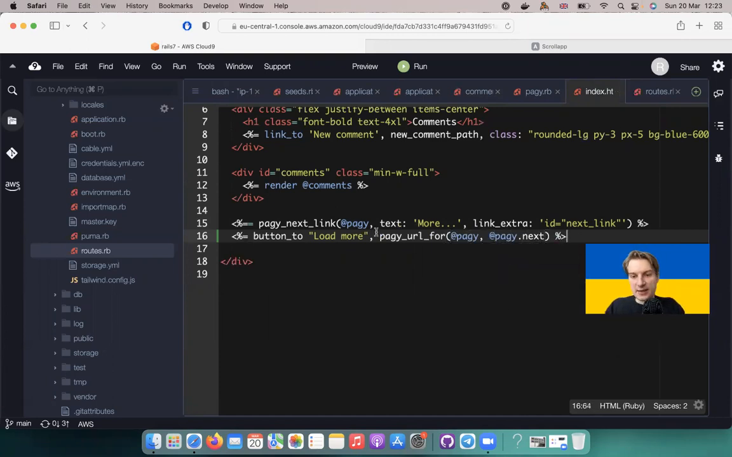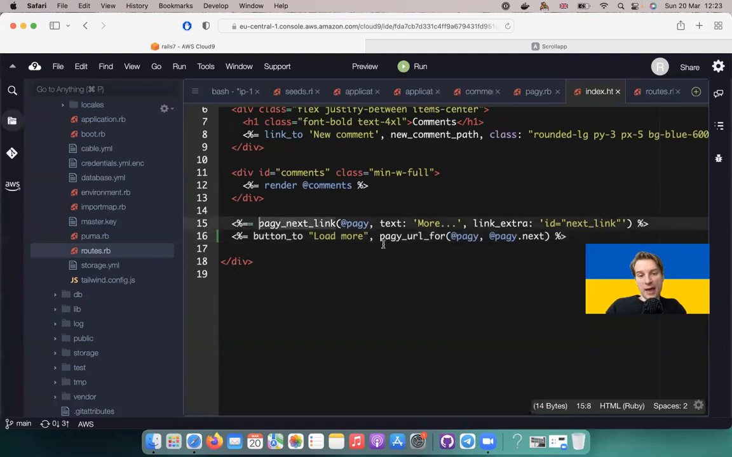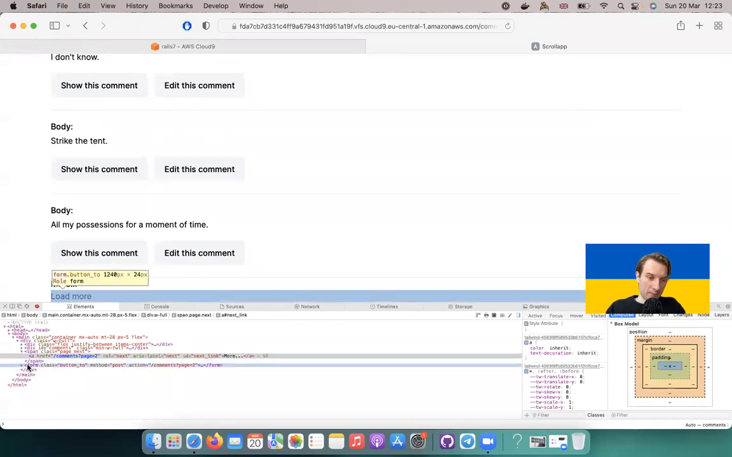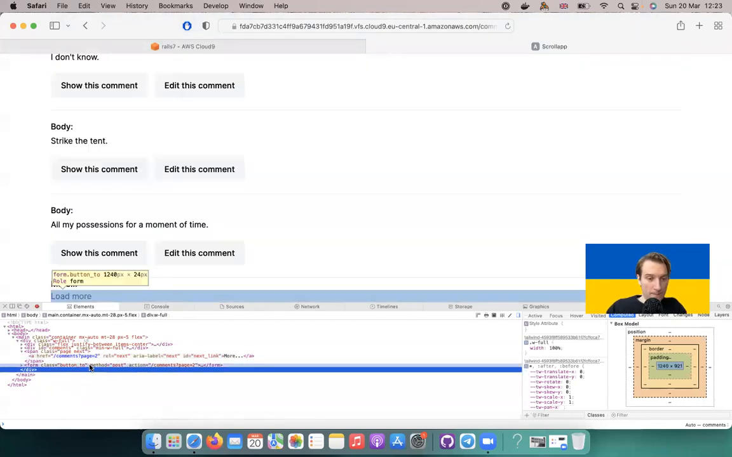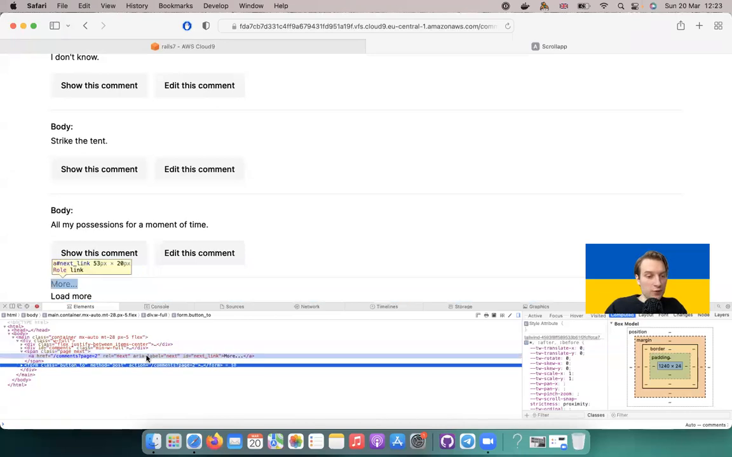Okay, let's see if this works. I will refresh, and here we have our more button from page next link and a new custom button that we have just added with page_url_for page.next. Let's see. I will inspect it, and here we have a form. So the button_to is actually a form with a post method. So it's going to send a post request, and it's going to go to comments with the params page 2. So this one is a GET request, this one is a post request. And let's try clicking the post request.